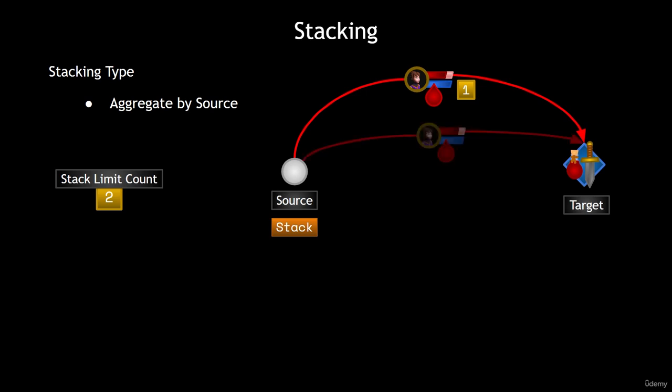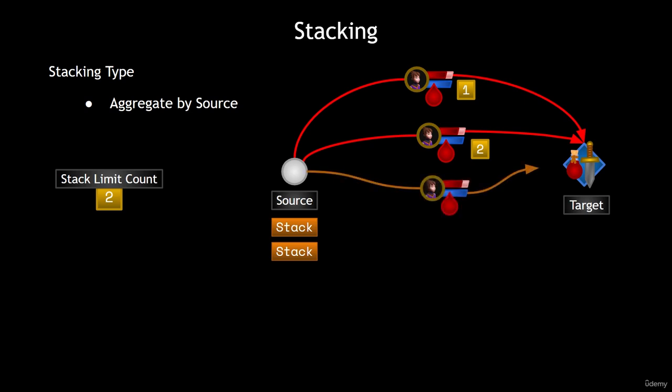Now, the same source applies that same gameplay effect again, right? And we count this as the second stack, and that's aggregated by the source. Now, at this point, we have 2 stacks of the gameplay effect, and that's the limit. We set our stack limit count for this effect to 2. So if the same source applies the same effect again, this would be the 3rd stack, but that exceeds the limit, so this effect can't be applied.